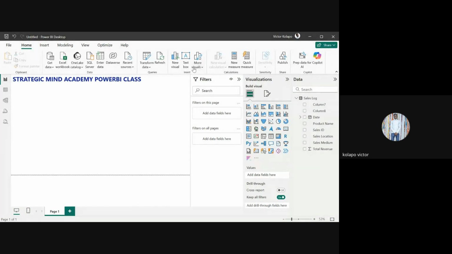So more visuals also, if you want to import, for example, this guy that I brought, I used more visuals to bring this guy in because it's not part of the original visuals. So that's the work of your more visuals.